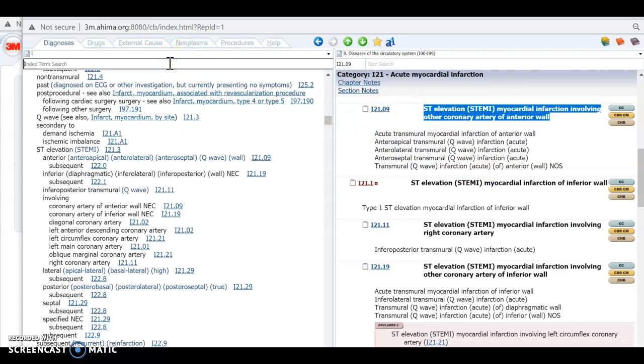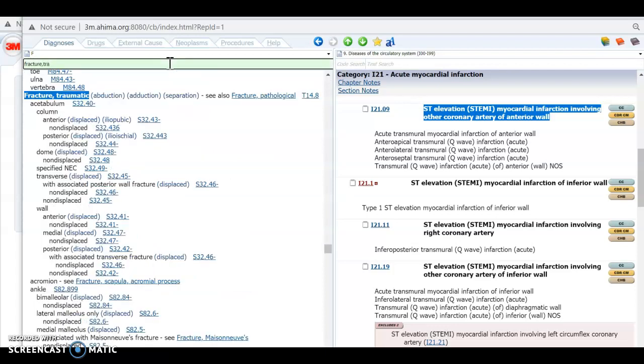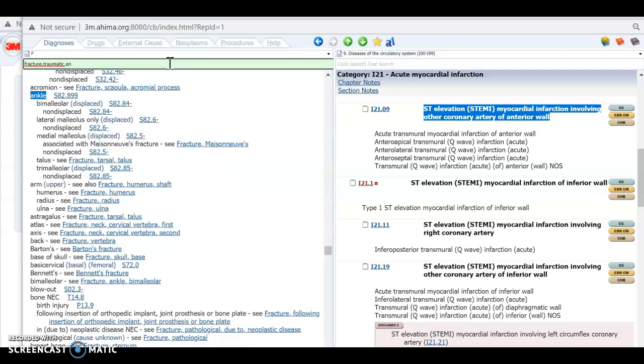So let's go to fracture, since we covered that unit. Remember, you usually want to go to traumatic. And then I'm going to hit comma again. I'm still in the green, so I'm doing well. And I'm going to hit ankle. So right here, I have ankle, and we're going to say that we are doing a trimalleolar. So I'm going to just go ahead and click on, we're going to say it's displaced.